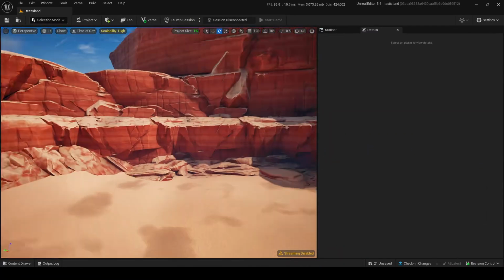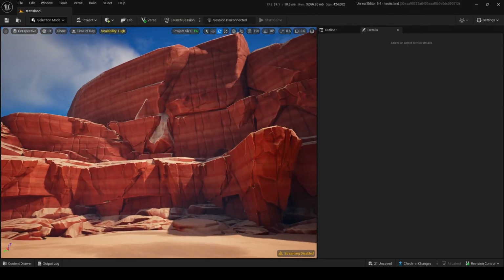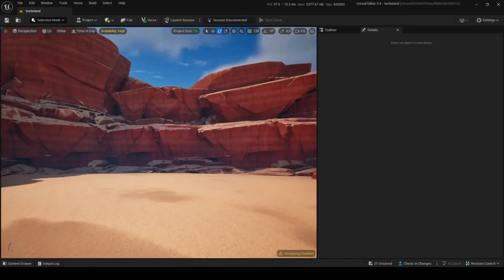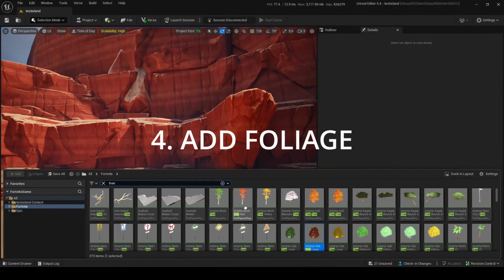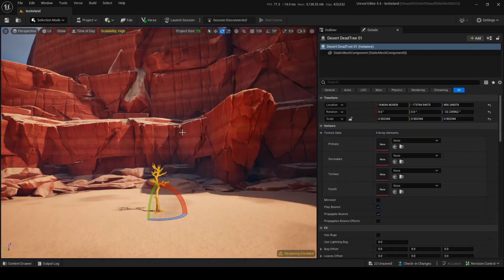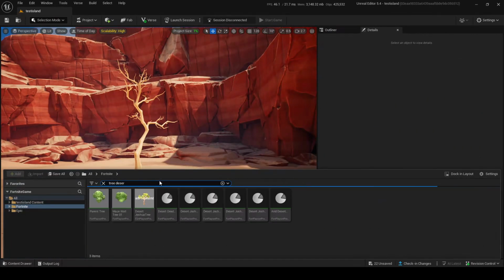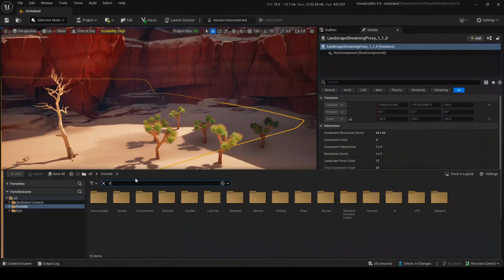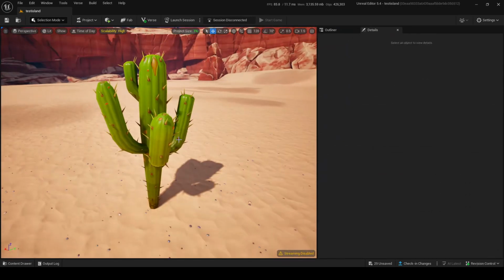Okay, so our next step. It looks a bit barren. I know it's a desert and all, but it never hurts to add a bit more detail. What we want to do next is add some foliage. There's always foliage, all right? Let's search up a tree, maybe desert tree. So look at this tree right here. Another good prop is the Joshua trees, which are these trees right here. The last thing we need is a cactus. We're going to use this good old cactus.